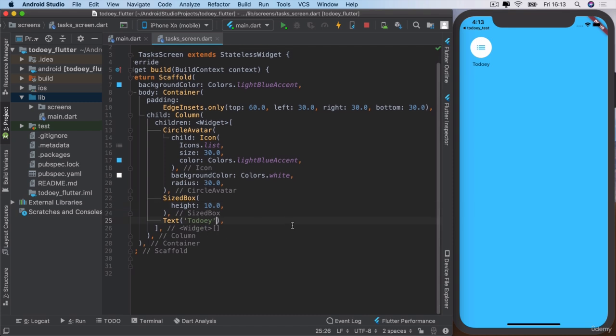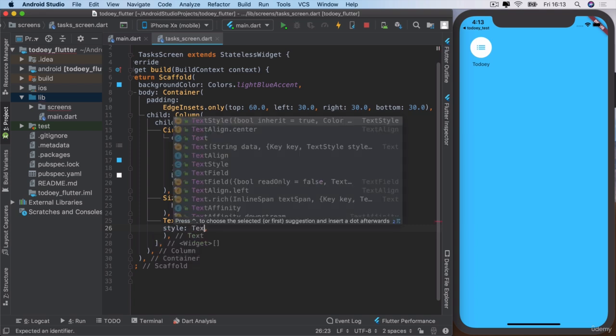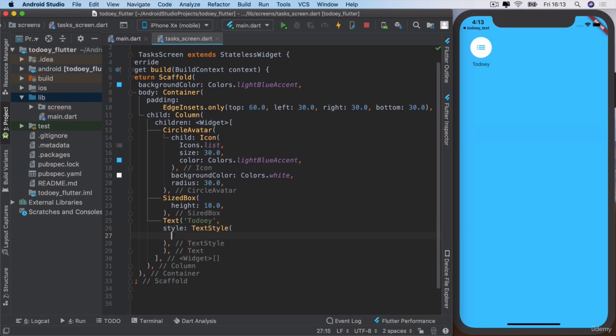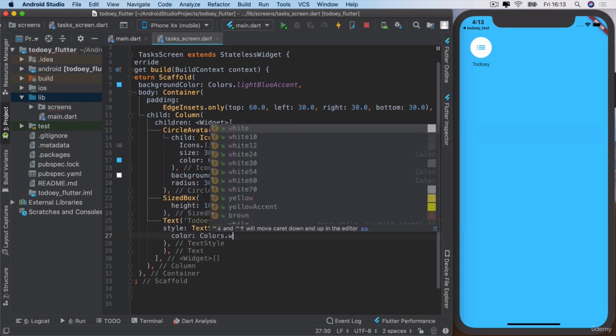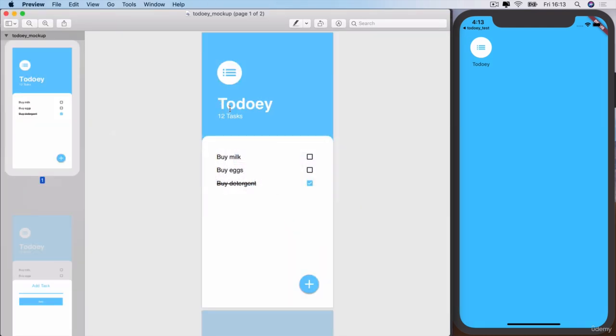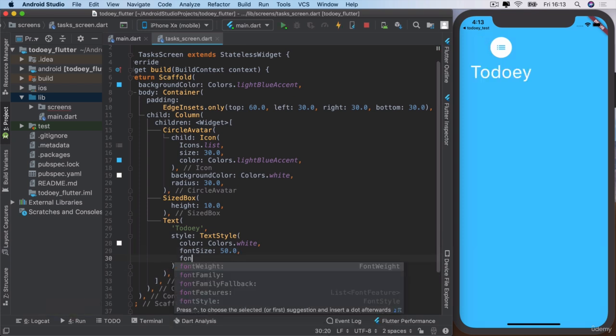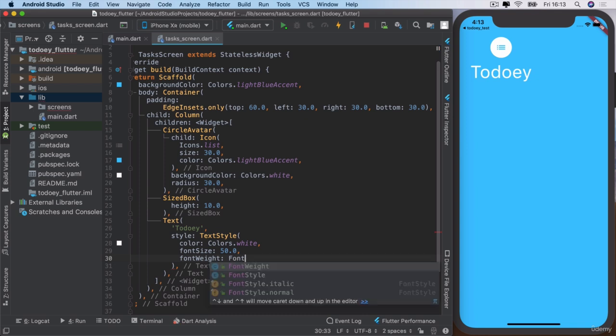So now let's work on our text widget. We've got some writing, some string in there, which says to-doey, but let's change the style of our text. So let's change the TextStyle widget to have a color of colors.white. And then what else have we got? We've got quite a large font size, and it's also a bit heavier on the font weight, right? So let's change the font size to, let's make it a really big text, maybe 50. And let's change the font weight as well.